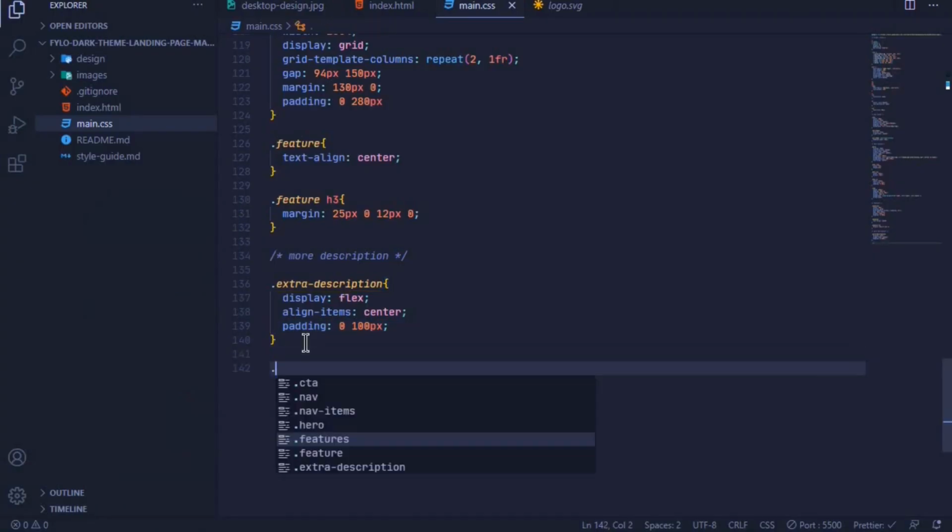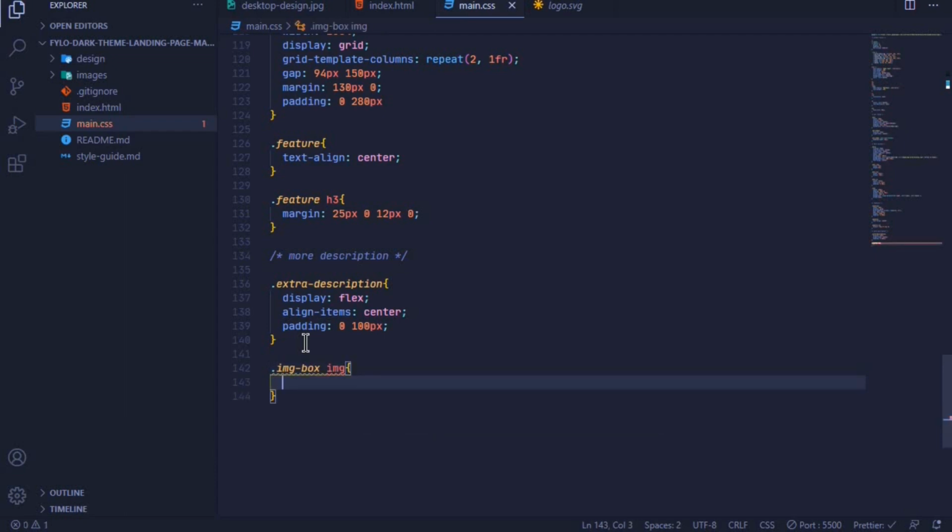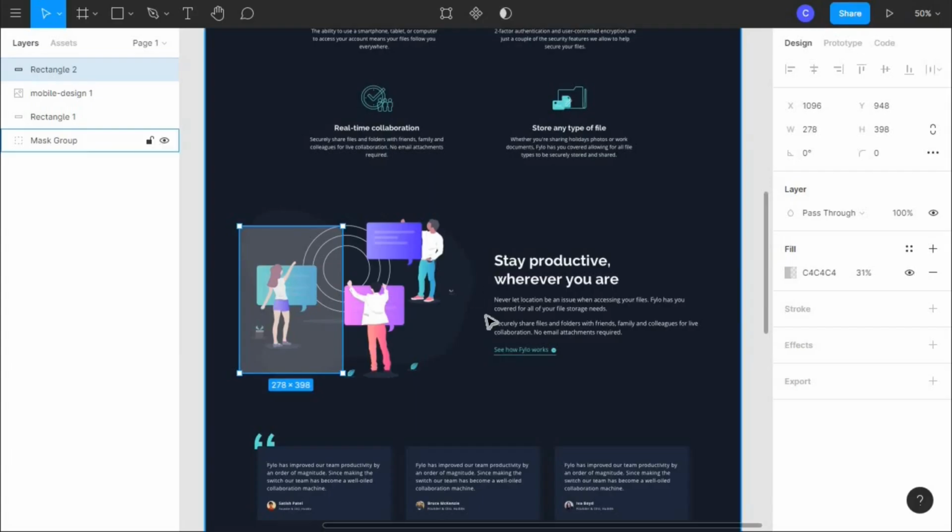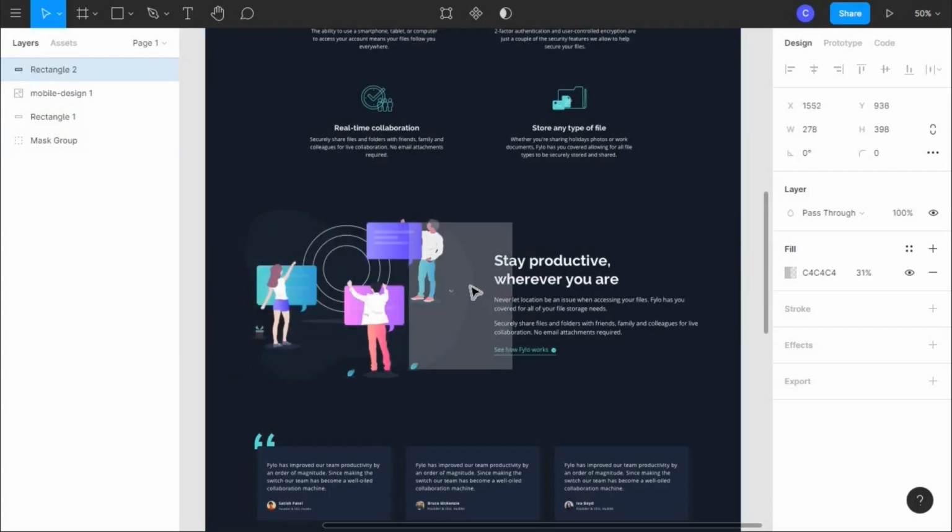I'll select the .img-box class, and then select the image. I'll give it a height of 460px, the width auto, and then we can add some margin right. So you can see there is a spacing between the image and this paragraph. So we can add some margin right on the image so that there is that spacing right there.